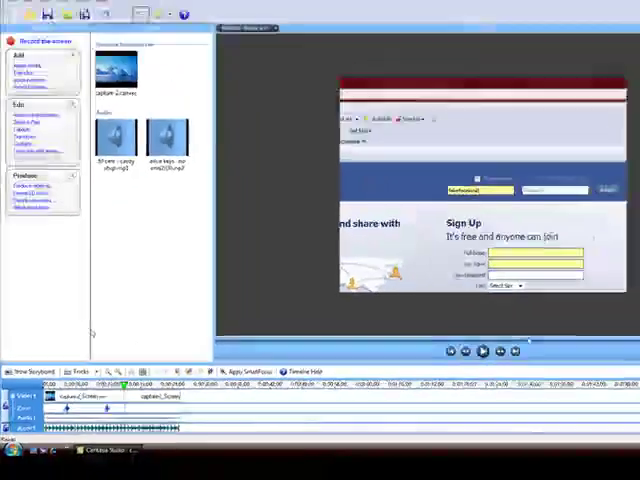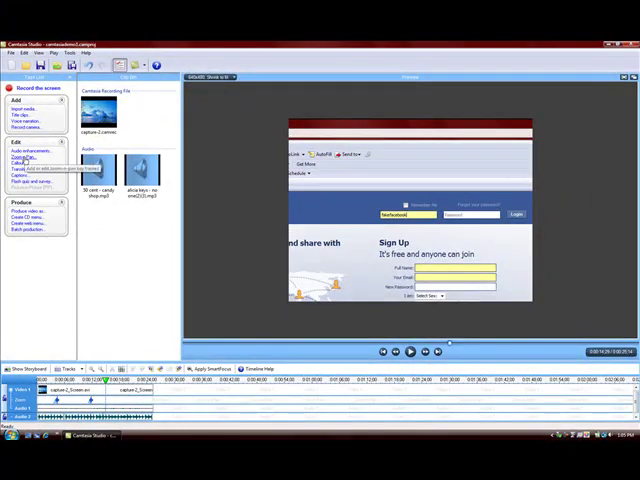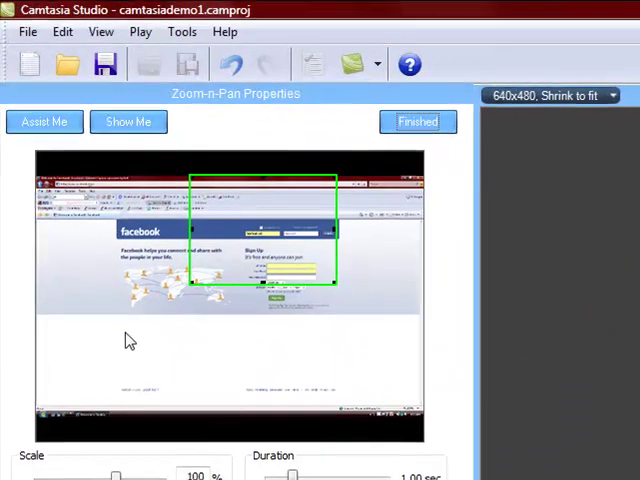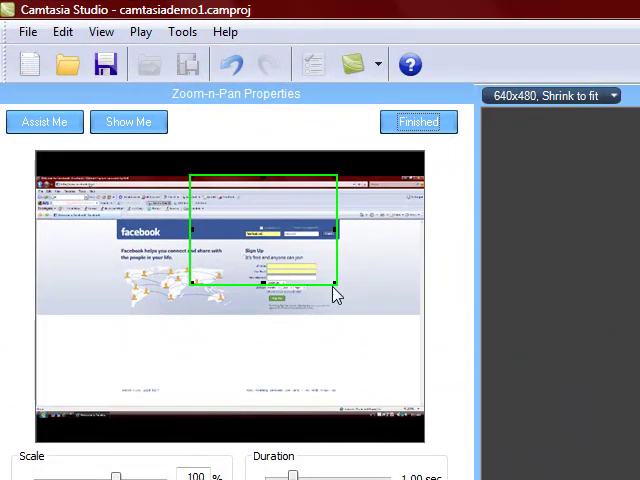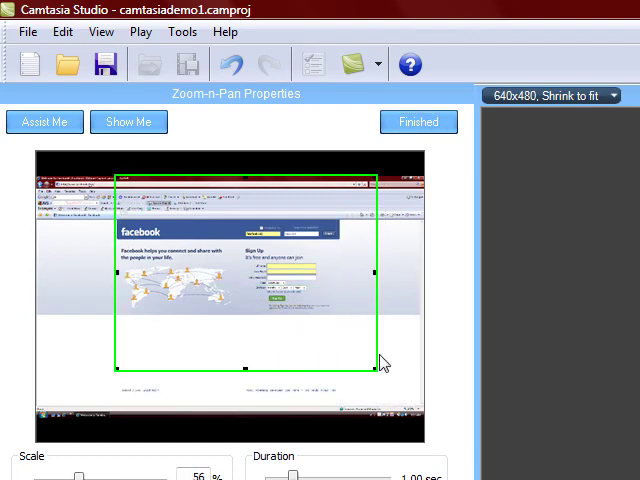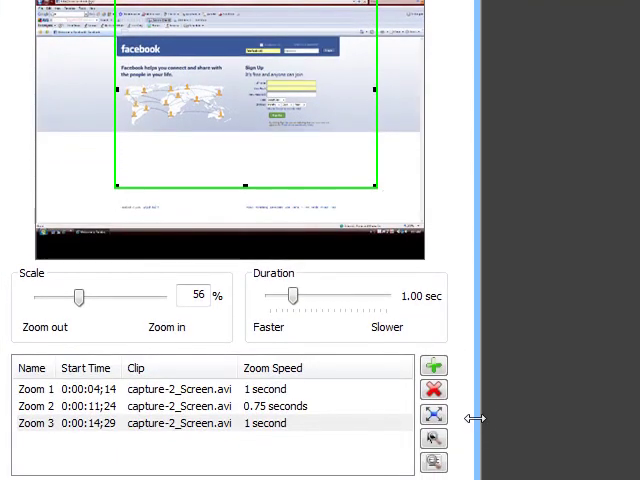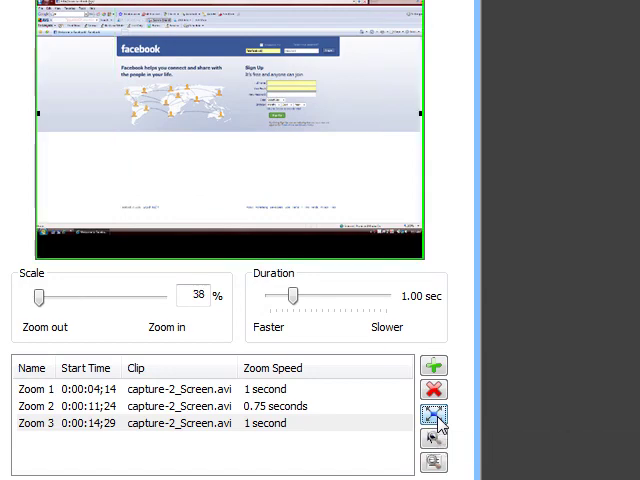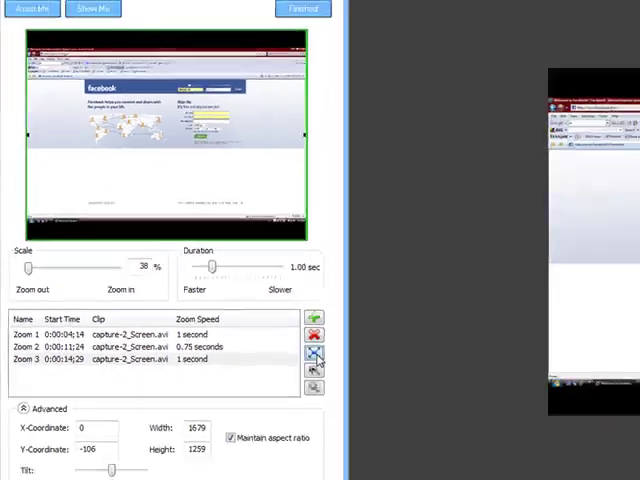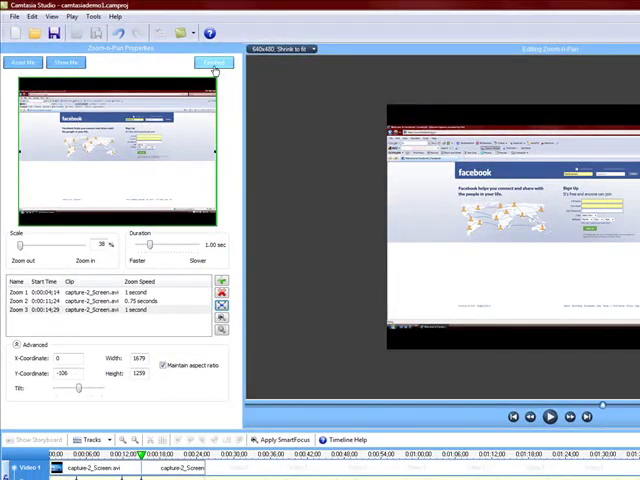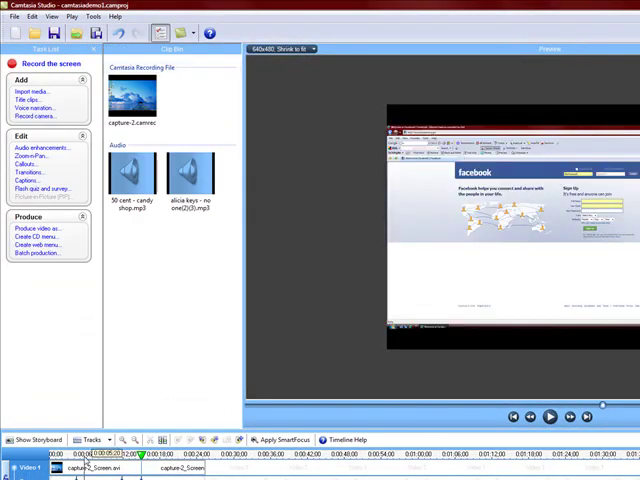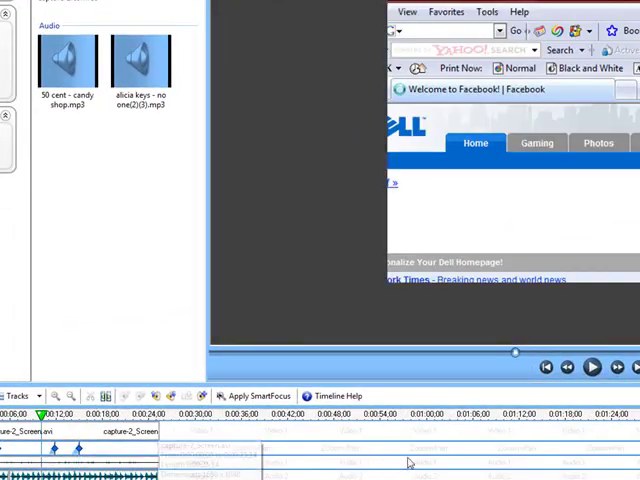So just click at this point, then click on zoom and pan. Okay, you can either make it bigger by doing this, or you can do it in the faster way, which is just by clicking here. Okay, now we click finish, and let's preview our work.